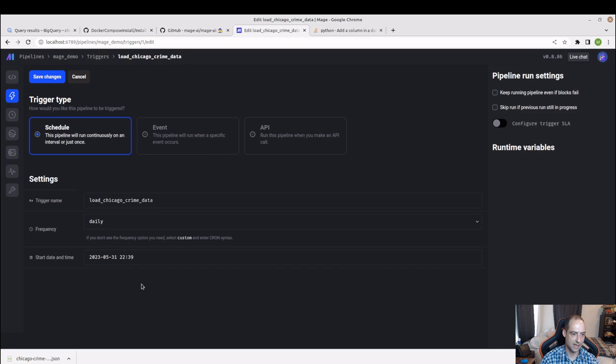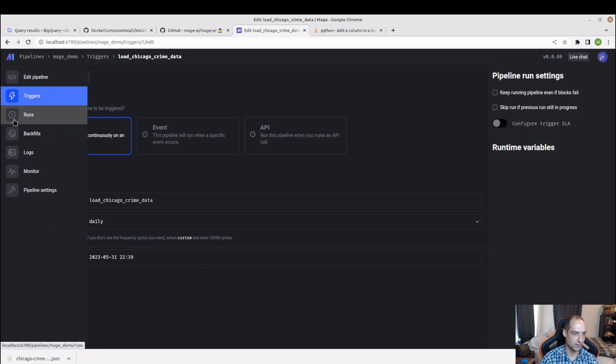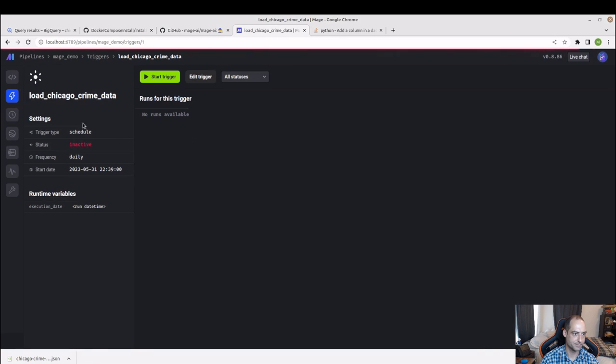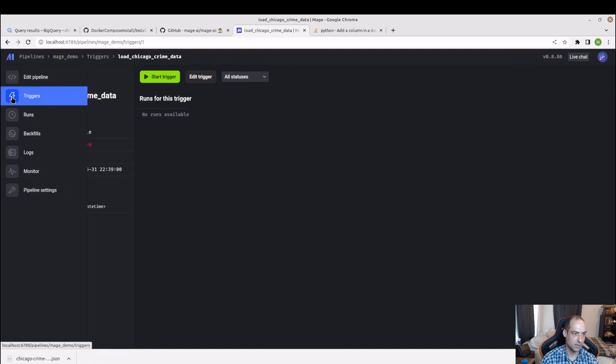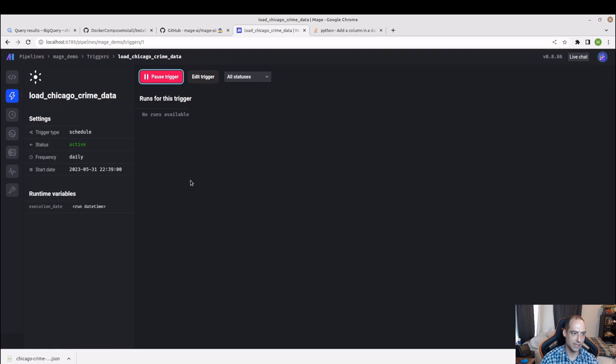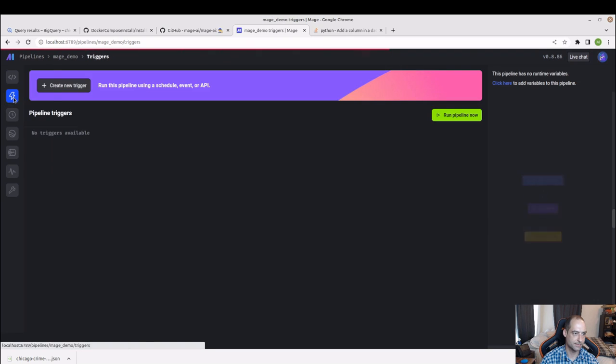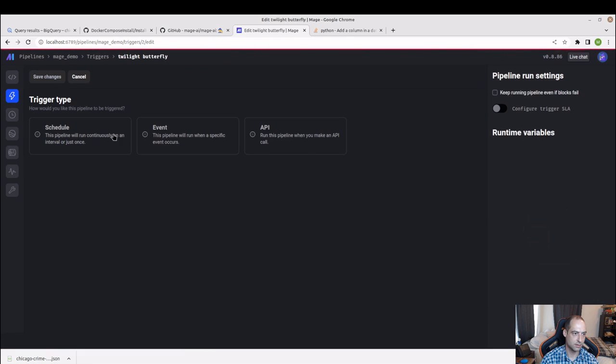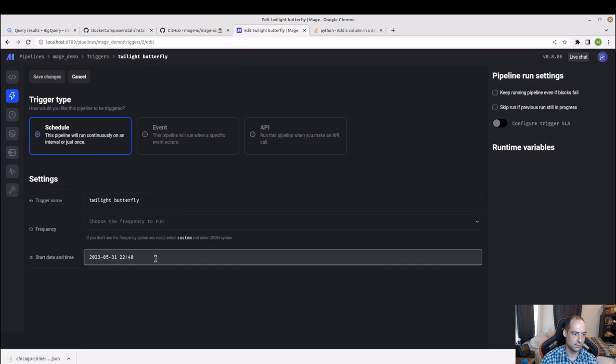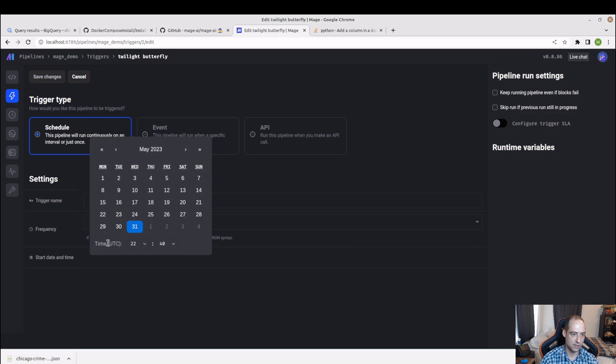To set the time that it runs. That's a little confusing. Let me go ahead and I will make that active. Okay, so I believe it will run at this time every day. Just notice that that is in UTC time. So take that into account.